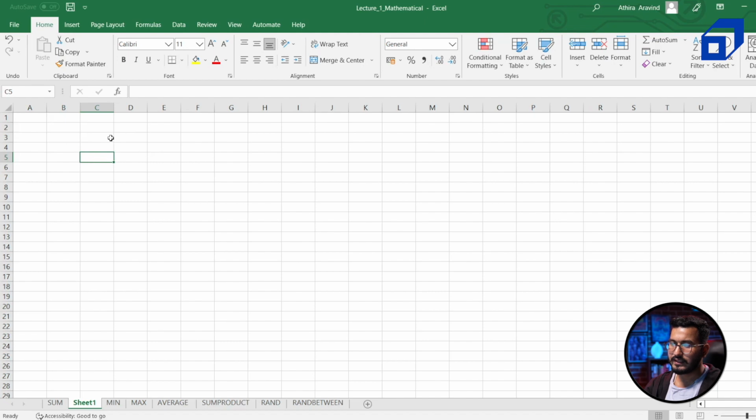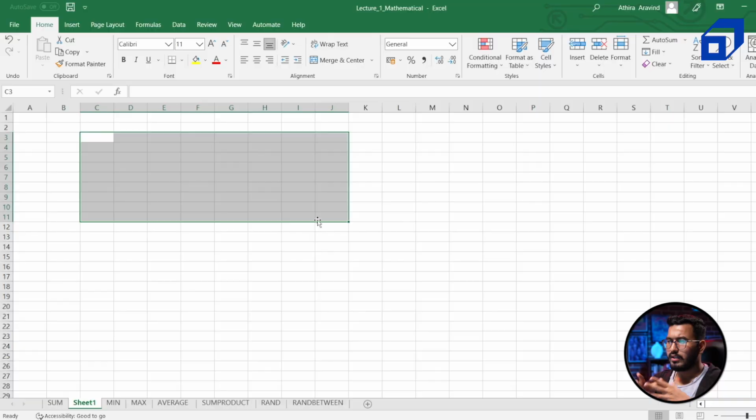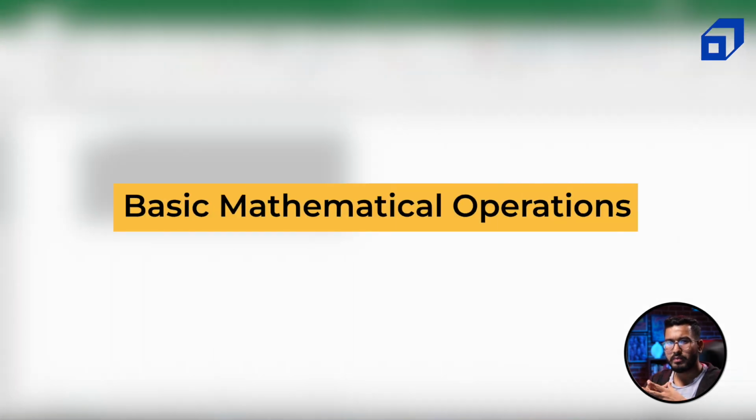Now using this combination of cells, we can enter our data. And once you enter your data, you can do a variety of operations. You can perform various mathematical operations, you can perform conditional formatting, you can perform string matching. You can do a lot of operations. So let's start with some basic mathematical operations.